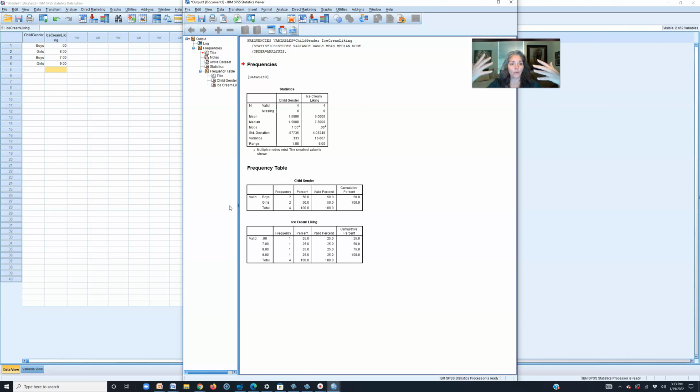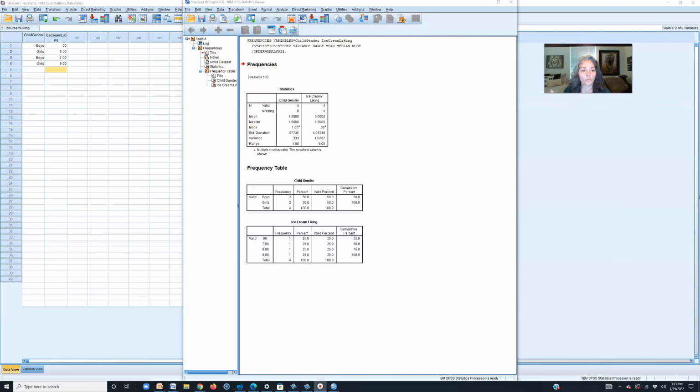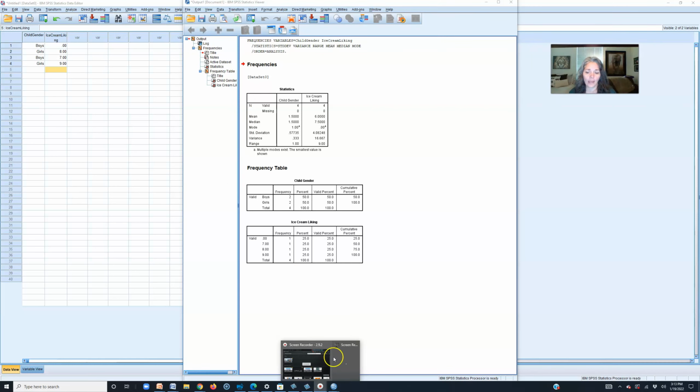Whenever you have an output window open and you're running analyses, SPSS will just continue to put that information right below your latest output, okay? And so this is telling me how many boys I had in my data set, how many girls I had in my data set. I had 4 people total. And it tells me how many of those participants rated a 7, a 0, an 8, and a 9. So frequency tables are things you're going to learn about in Chapter 2.